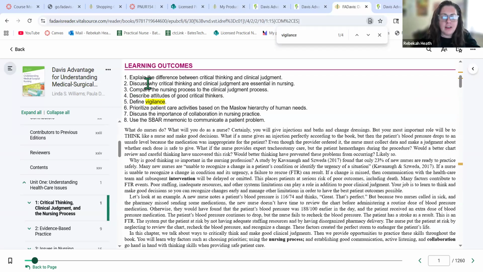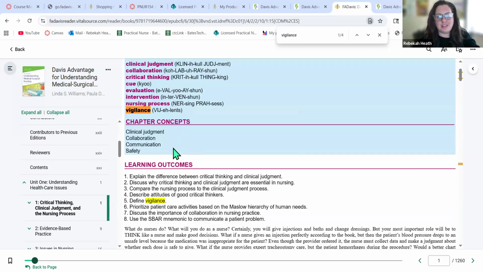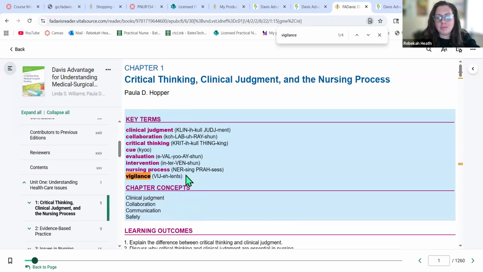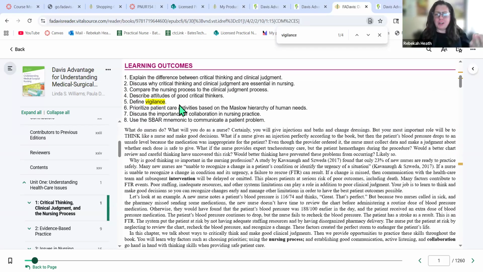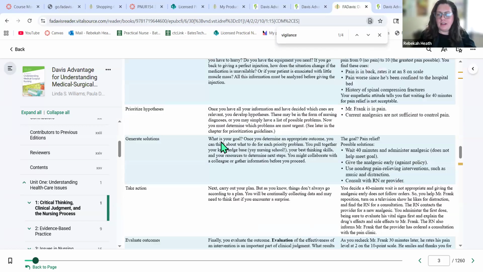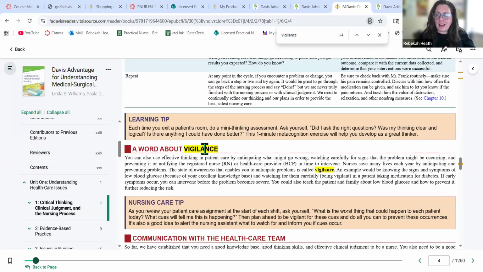So here it's going to say, hey, one of our learning outcomes is defining vigilance, which is right under chapter concepts. When you guys read through these chapters, I want you to look through the terms, but also the outcomes. Say, what do I need to know by looking through this chapter? Then we're going to scroll down and you can see over here we have highlighted vigilance, right? So the state of awareness that enables you to anticipate problems is called vigilance. Hey, we just figured out what vigilance is. Look, you guys are already out of schedule doing your homework. Okay, so that's something that's very nice.